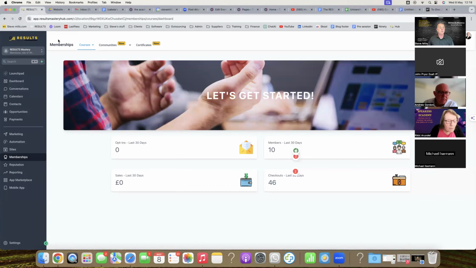So I'm using something that I've recently developed. It's called the Results Mastery Hub. In the interest of being open and honest, I want to tell you this is not software that I've developed. It's software that I've white labeled for me, so that I'm able to sell this into my clients. So that's just me being open and honest.